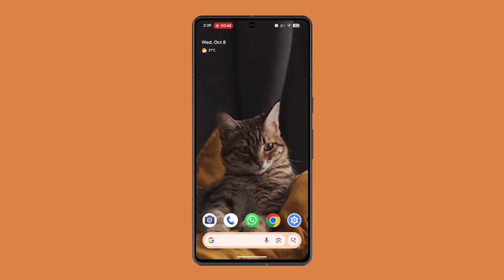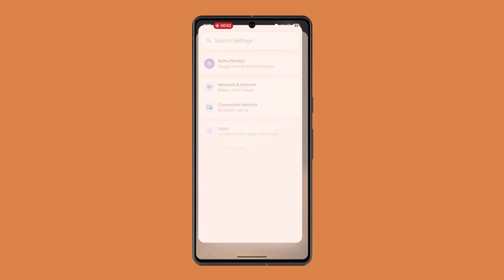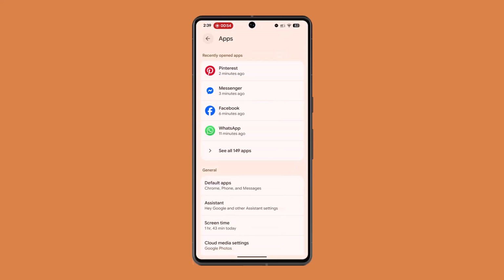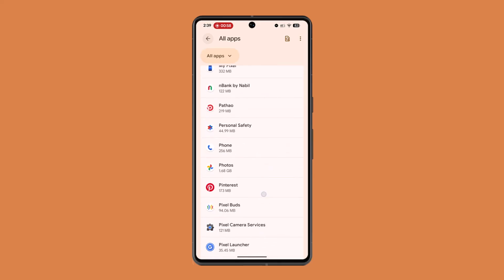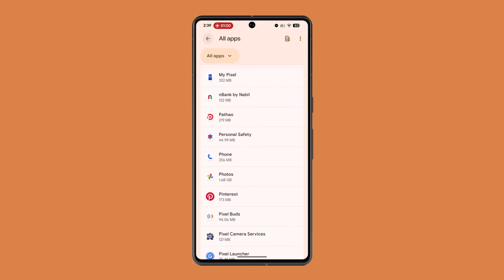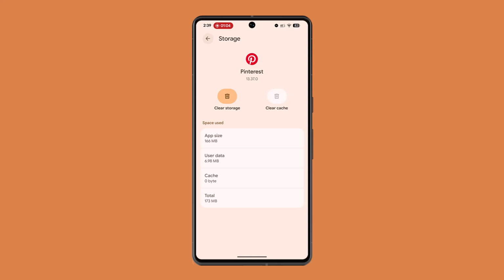If the issue still persists, then you could just go ahead and open up settings on your device, and then you want to go to the apps section and click on See all apps, and you want to locate Pinterest from the list. Here it is, and you want to make sure to click on storage and cache. Make sure to clear cache and that might also be able to help.